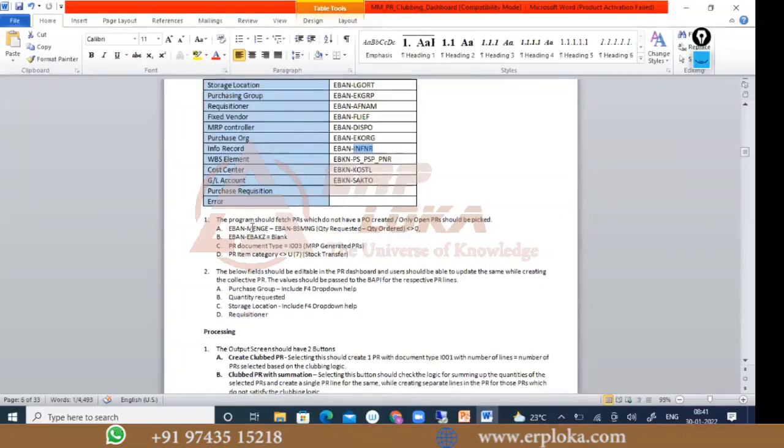If you see here, the program should fetch PRs which do not have a PO created, or open POs should be picked. For example, what is my logic here? I am saying that if PRs are created and if the PRs are converted into PO, that PR should not get fetched. The program should fetch PRs which do not have the PO created. Those which are converted into PO, I don't want those PRs. I need the PRs which are not converted into PO yet. That is my first condition.